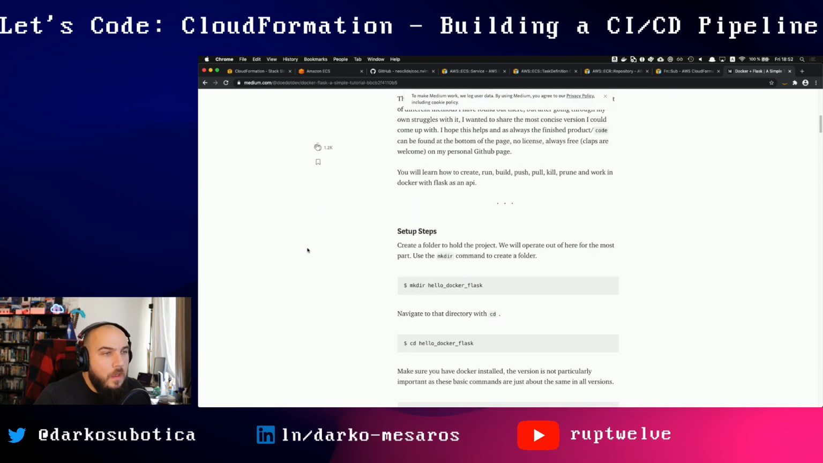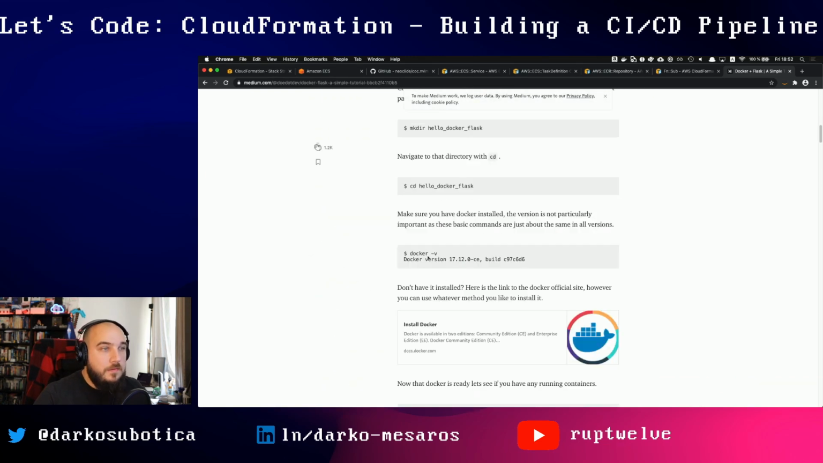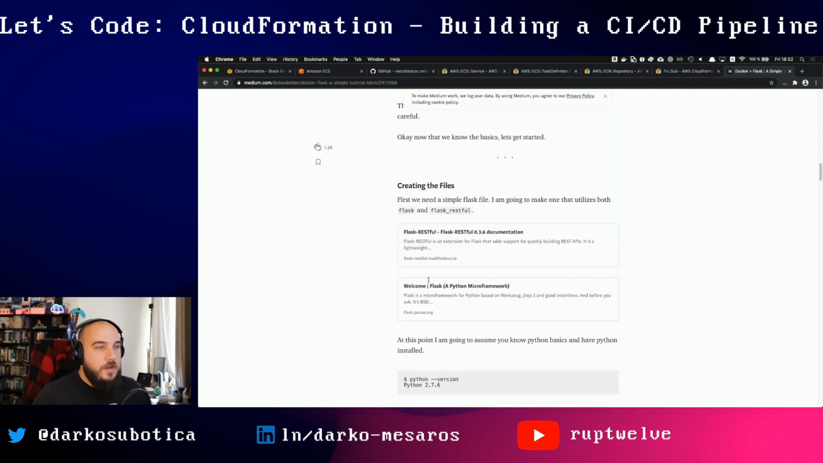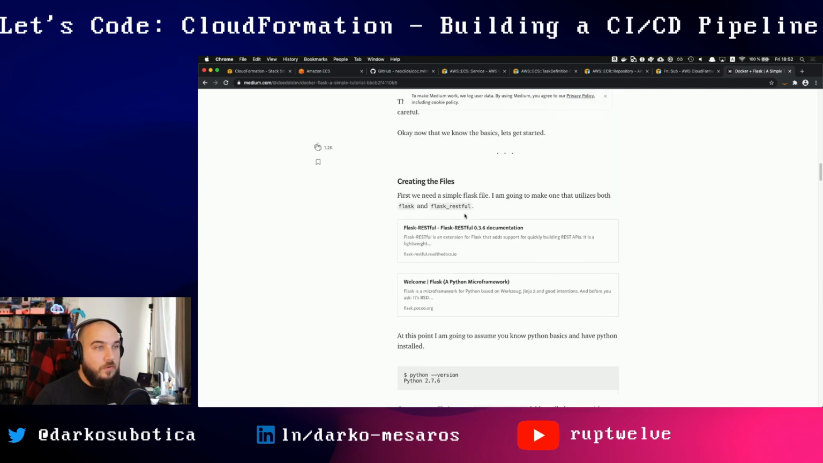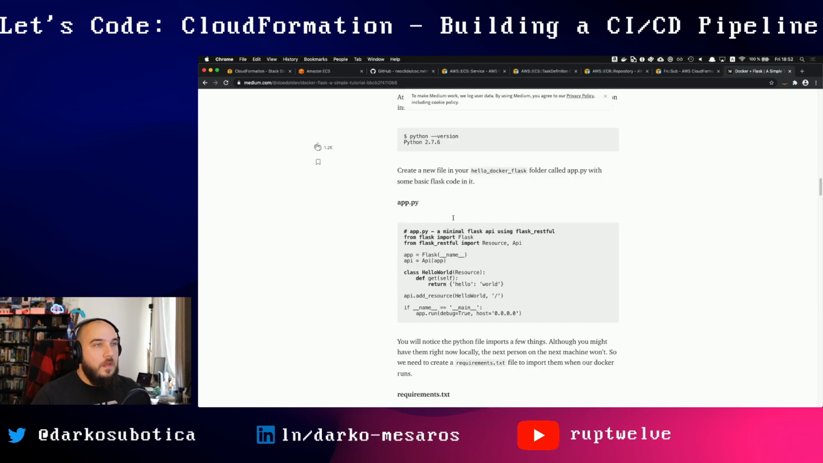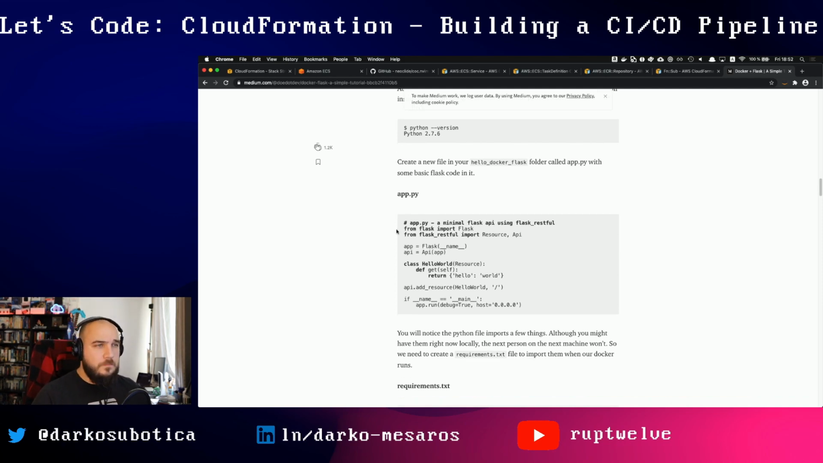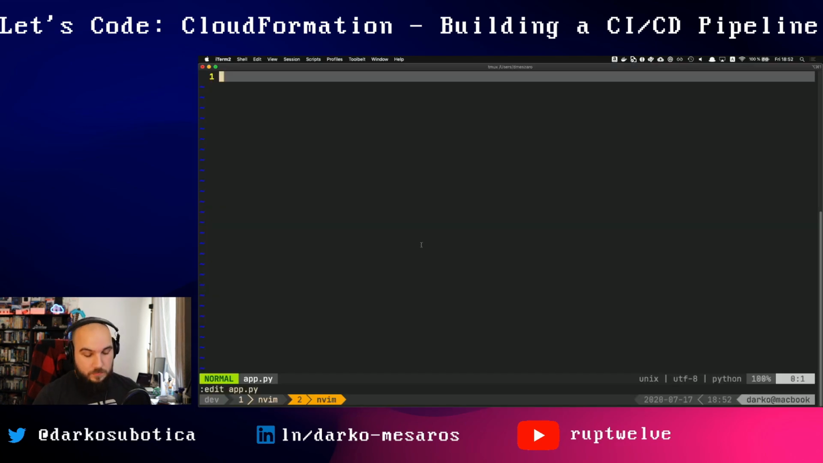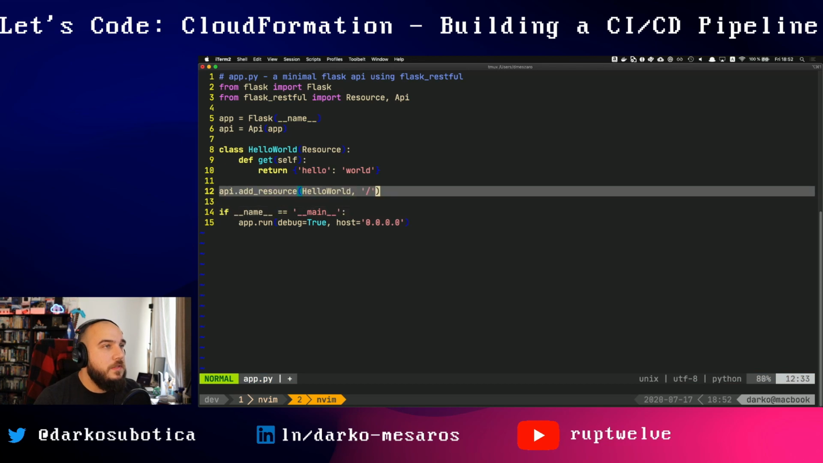Okay. Did that. I have Docker installed. That's all fine. I don't care. Docker images. Creating the files. Okay. Flask and Flask RESTful. Amazing. Older Python, doesn't matter, it's fine. It's all for show. So we need this. Will this work? Let's try. Paste.